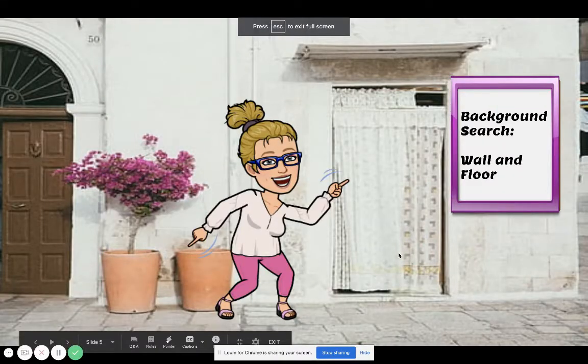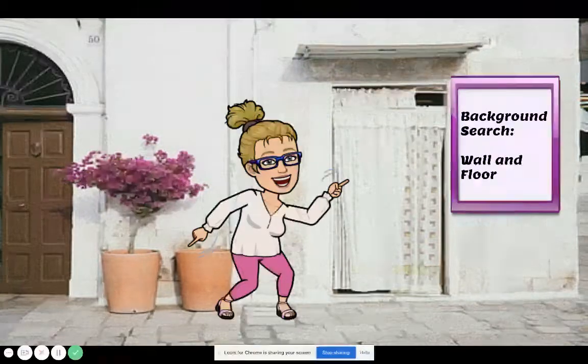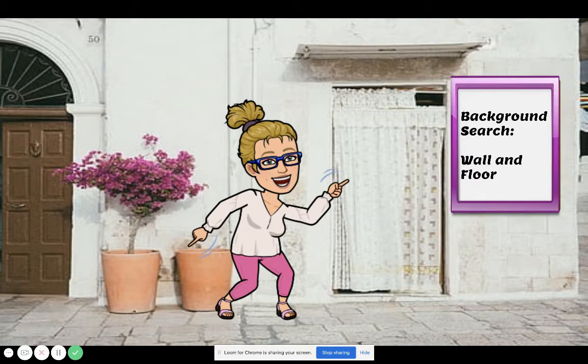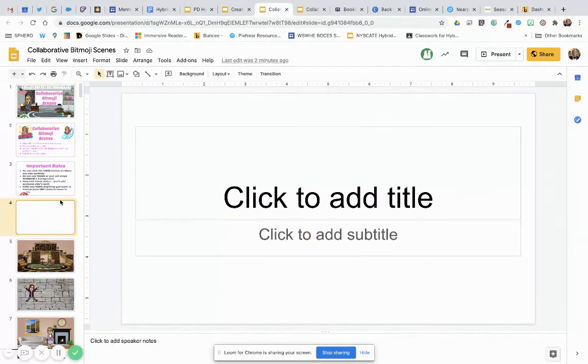So we're going to talk first about getting the background, and what you want to search is wall and floor. And why you want to do that is it's going to help Google kind of know that you're looking for something where there's a foundation and there's walls, and there's lots of ways to do that. So let's practice.